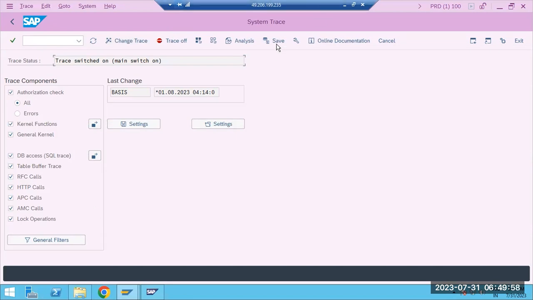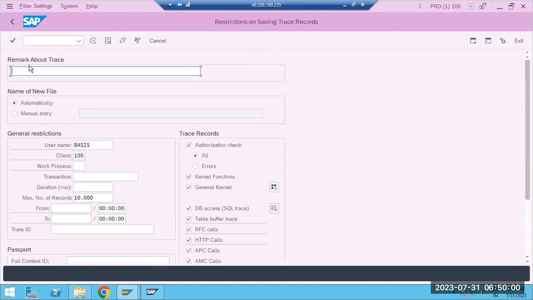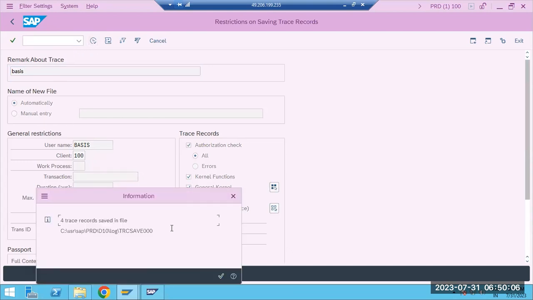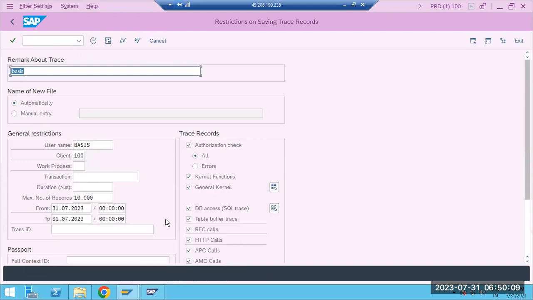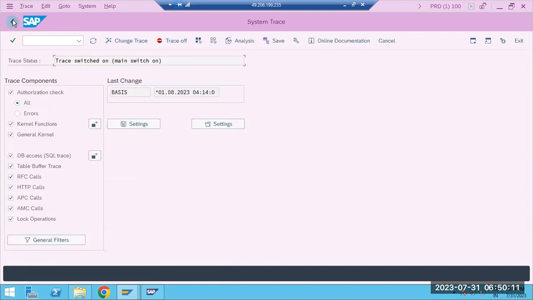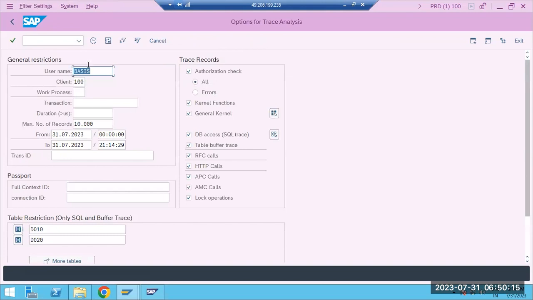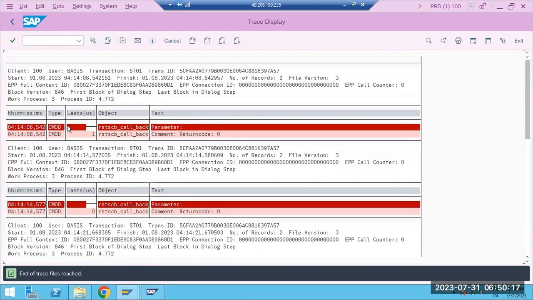Then the user will check all the information, he will check the trace and everything. We can also save the trace here. We can save it, so records are saved into the data. We can ask the user to reproduce the issue, then you can do the analysis of what is happening and everything.